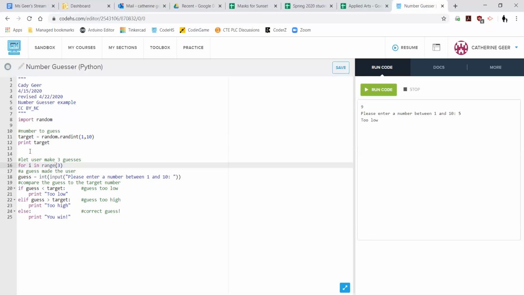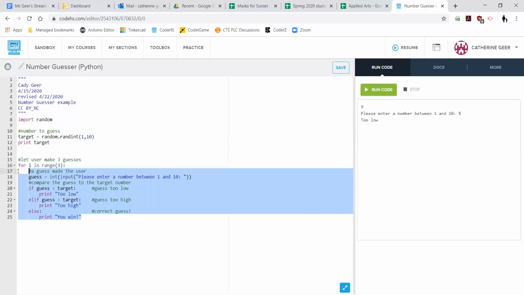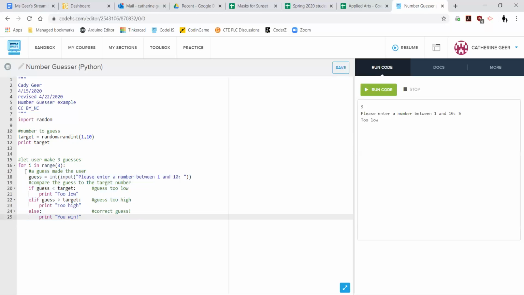Okay, so at the end of a for loop setup line, we get a colon, and then we need to indent everything that we want repeated. So all of this stuff that we want to happen over and over again needs to get indented under that for loop line. So we've made just one change. Let's run it and see what happens.